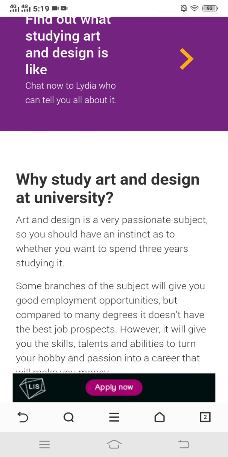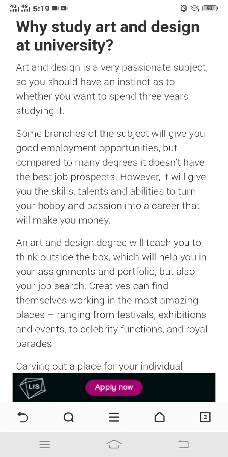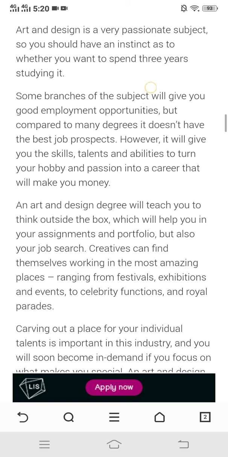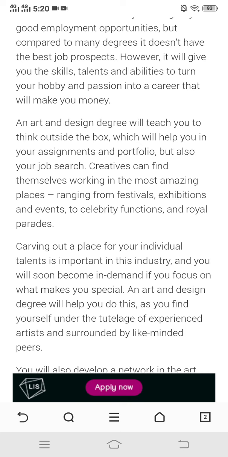What is it like to study art and design at university? Art and design is a very passionate subject, so you should have an interest in it. Whether you want to spend three years studying it, some branches of the subject will give you good employment opportunities, but compared to many degrees, it does not have the best job prospects. However, it will give you skills, talents, and abilities to turn your hobby and passion into a career that will make you money.